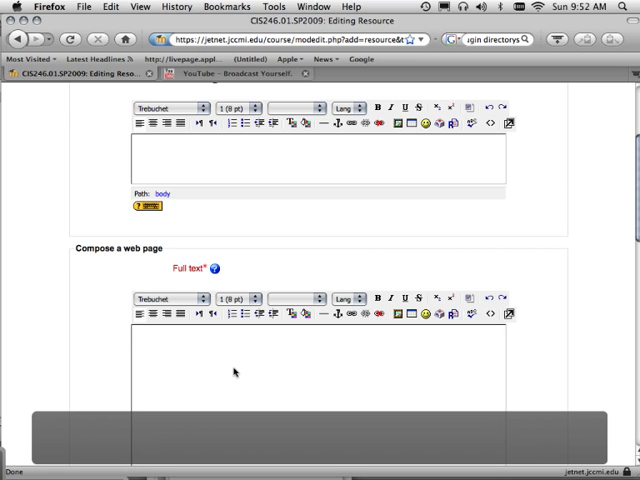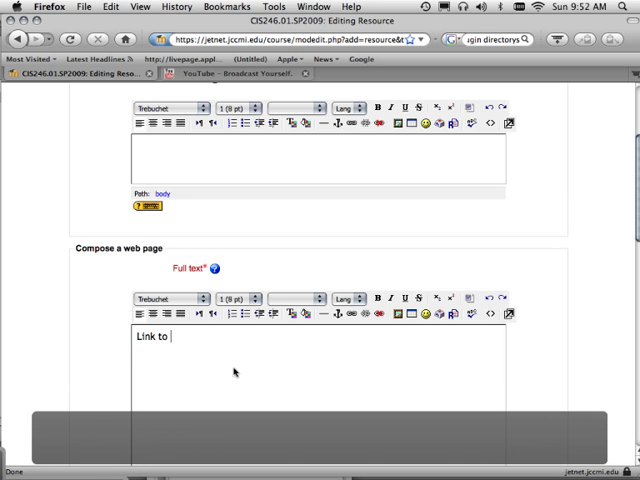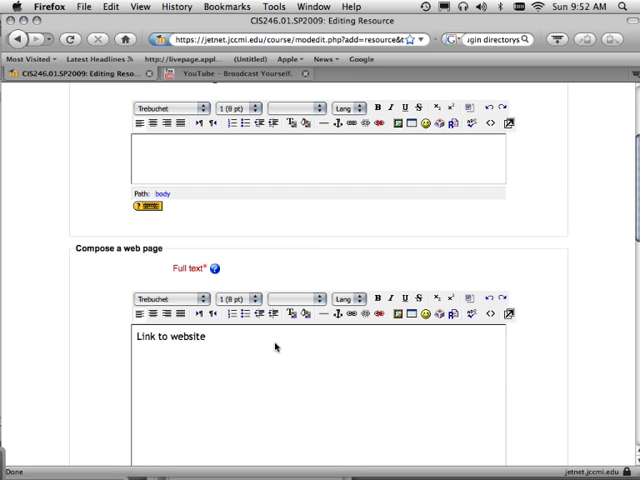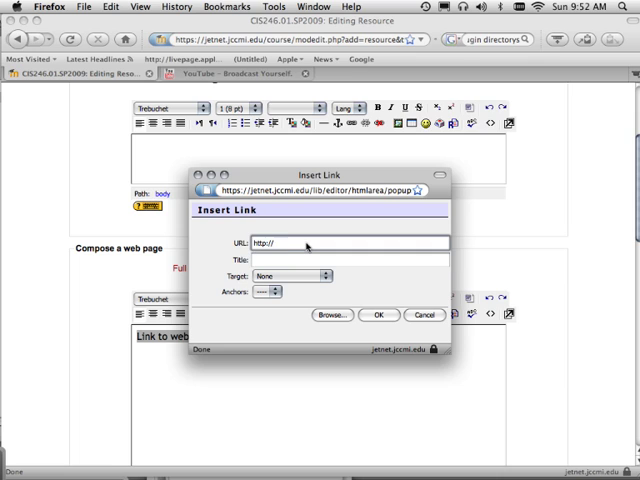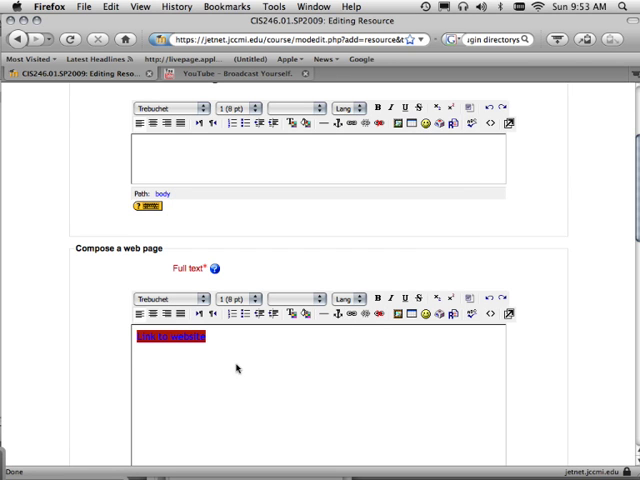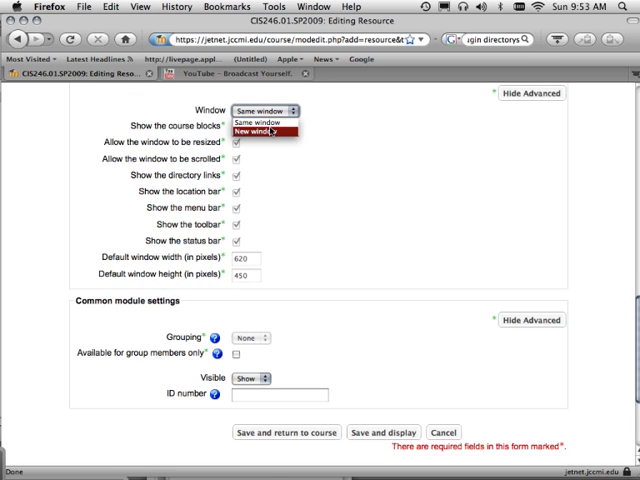So here I'll just put maybe a link to my website here. And then highlight that and hit the link. Here I can type in the address, and if I want to open it up in a new window, which is highly suggested for a classroom, don't make them go back, it confuses them. Open it up in a new window and hit OK. And then that'll show up. Here, new window.